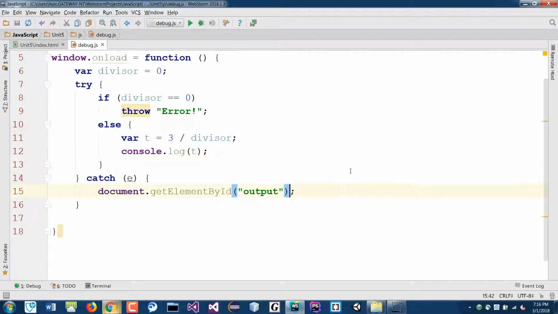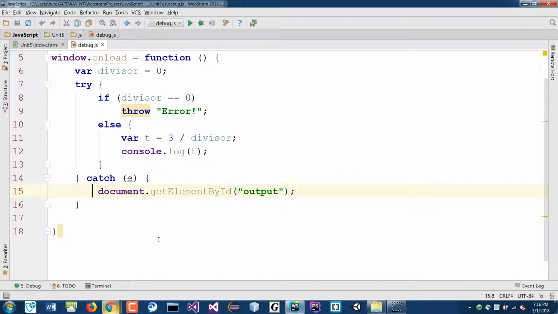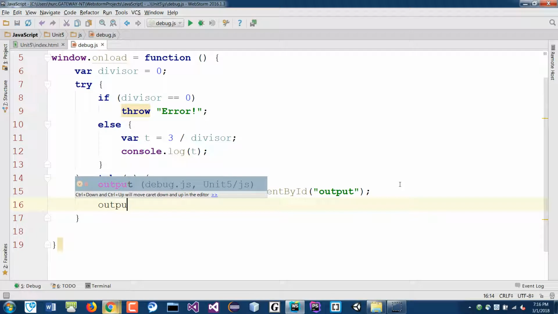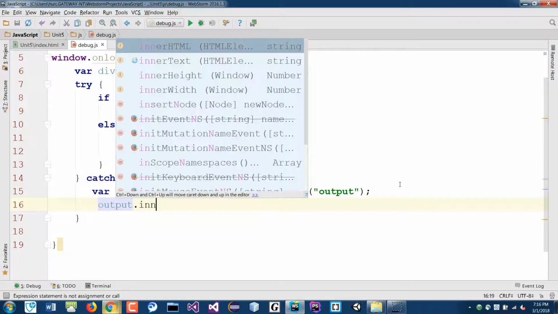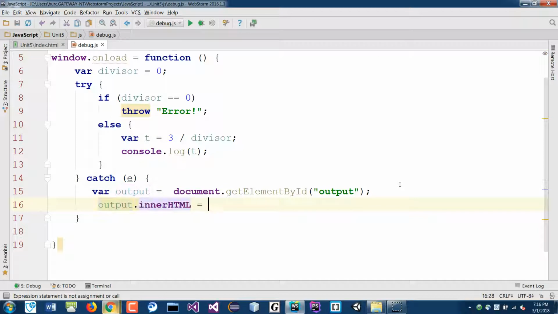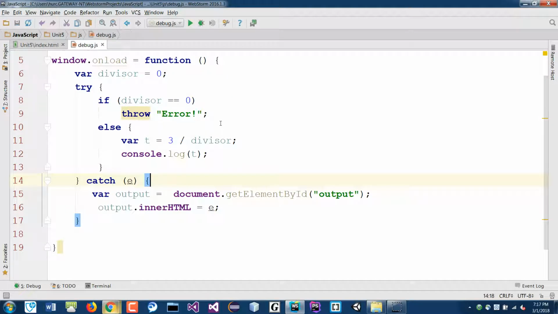Actually, I'm not done there. We could do something like that. We can do var output equals that, right? output.html equals e. Whatever e is will be this error here. So save that.